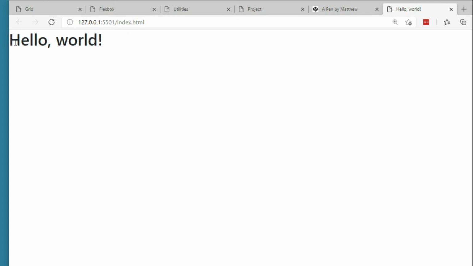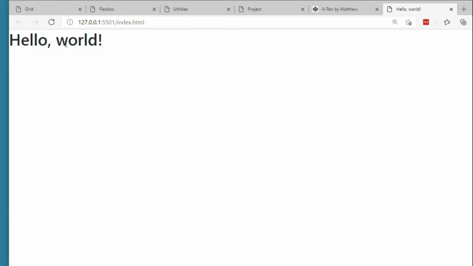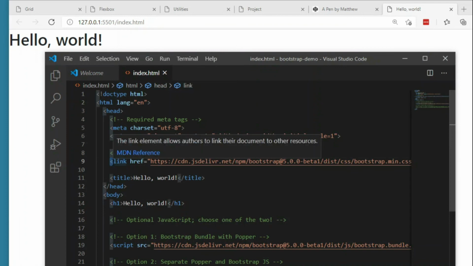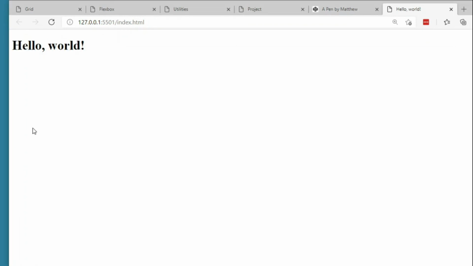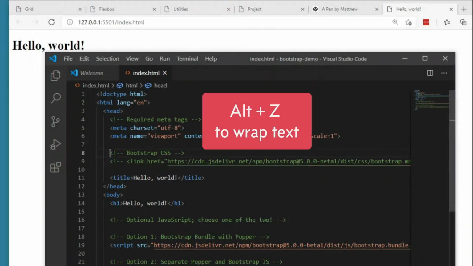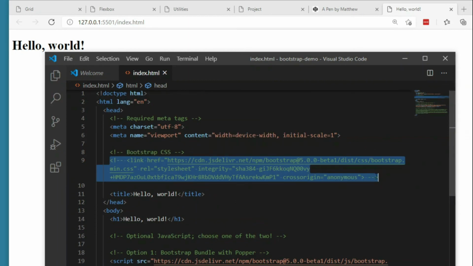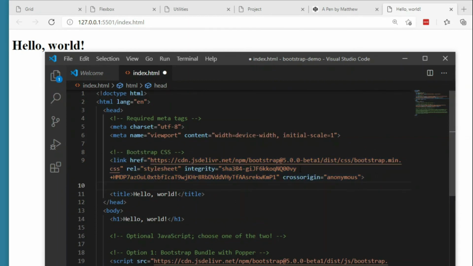It's obviously your typical starter website, hello world, and it is coming in with this Bootstrap style. We know that because if I comment out the link and hit Control Save, now we're back to the default styles, which is a serif font. So this website is working. Alt Z to wrap the text. I'll start by commenting that Bootstrap link tag back in.